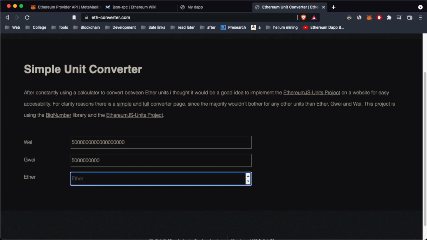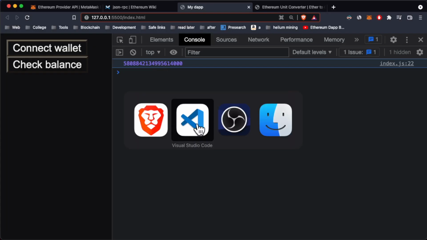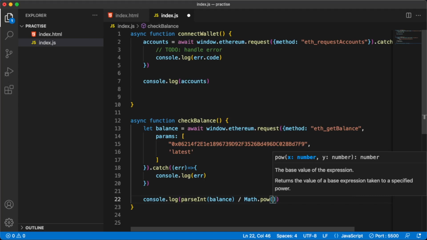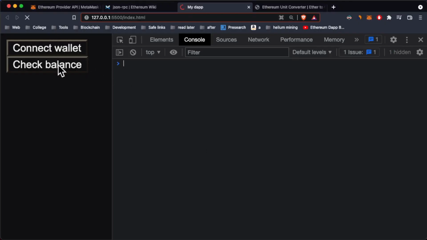So if you have 5.8 ether, like I have, and I cannot type the point here, but if you have 5 ether, this 5 ether is this much wei. 1 ether is 10 to the power of 18 wei. So if you have 5 ether, this is why you get this big number, and that's why we have this big number over here. Which means if we want to get the actual ether, we need to divide this by 10 to the power of 18, which we can get by using the Math library and this pow function. I'll just pass 10 to the power of 18 here. I'm going to save this, click on check balance again, and bam! This is how much ether we actually have.